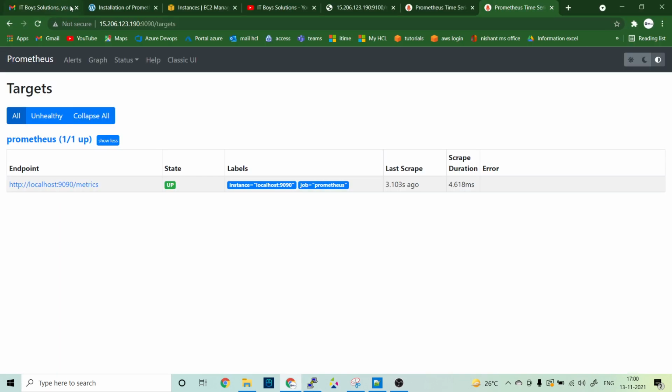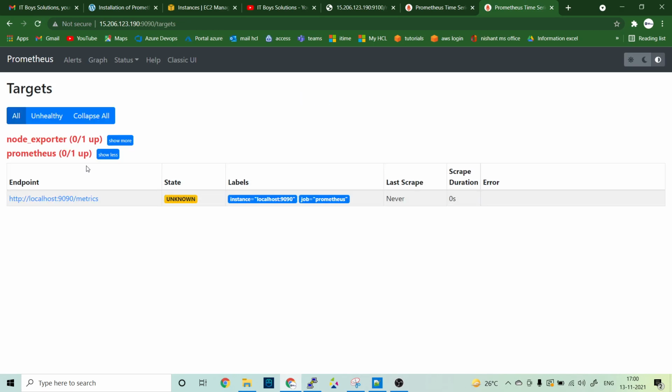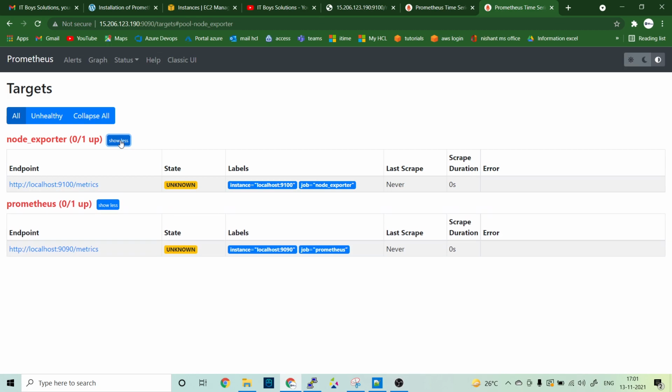Clear. So if you just refresh here, you can see one more job is there. Click on show more, and earlier it was Prometheus, now it is coming as a node exporter as well. Fine, it's running on 9090, it is running on 9100. Just refresh it and it is up now.